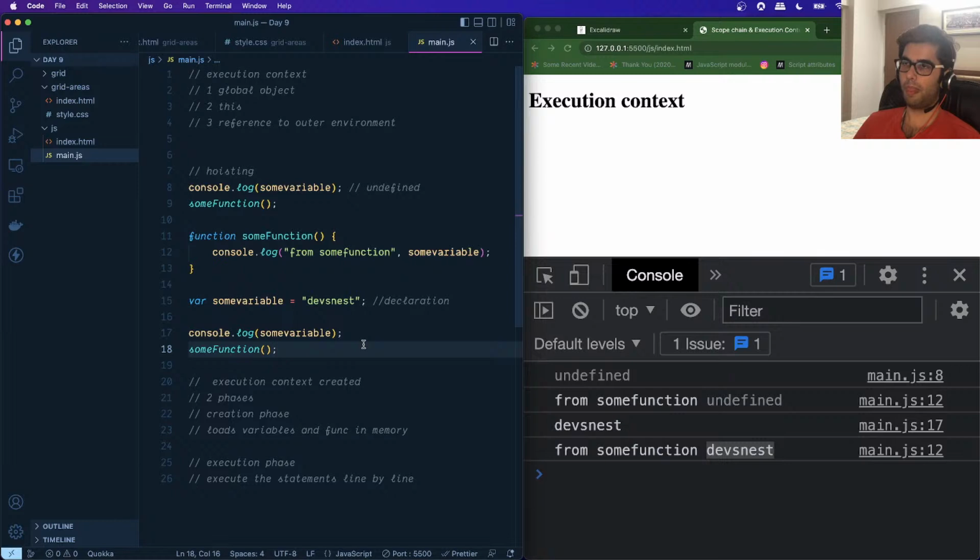So if you read at other places about hoisting, you might read something like, this variable is lifted up to the top and something like that. That is not how things are working. It is not lifted to the top. It is because of the way the execution context is created. All right, so you guys need to remember this.